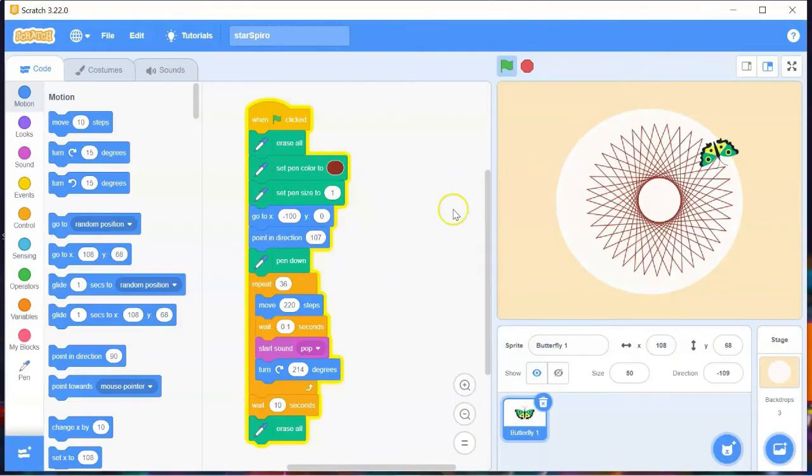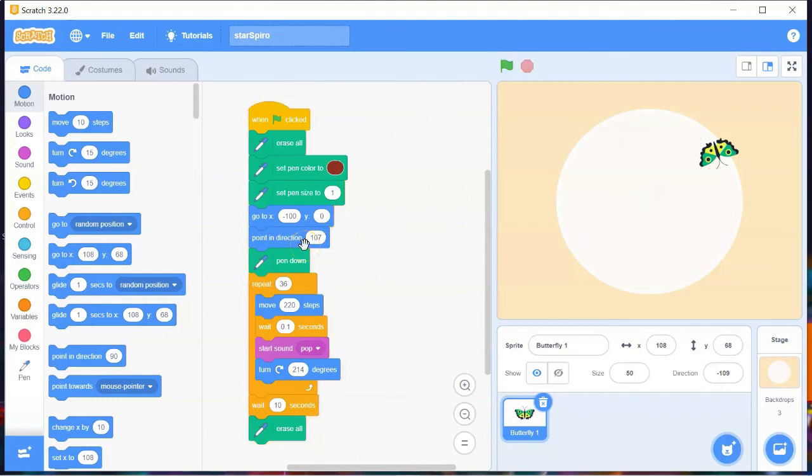Now by changing these degrees, the turn direction, as well as by changing this point in direction, as I have mentioned, you can go on trying up to different degrees, and you can see different types of spirograph drawings are created. Now that's it about this video.